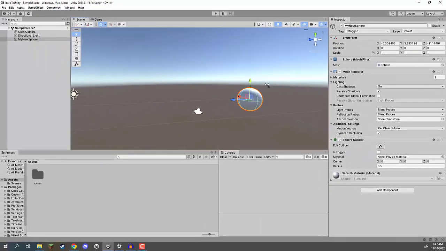So that is a quick look at game objects inside of Unity and how they are made up of components, okay? Game objects are the building blocks of every single object and entity in your game, and the components are what make those game objects individual and give them their gameplay behaviors.